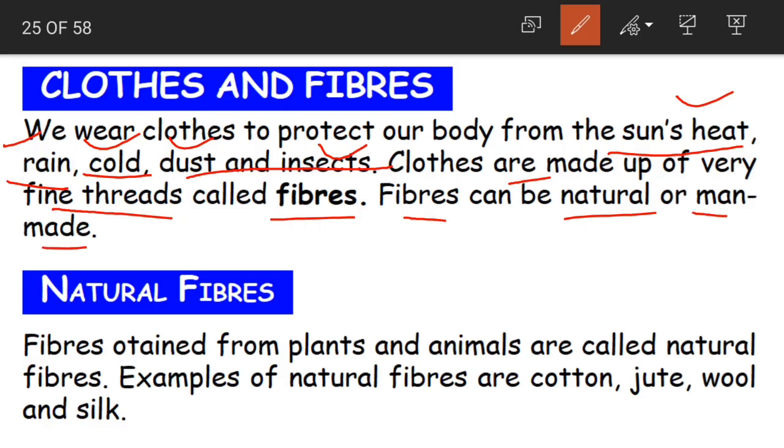Again, these fibers are of two types. One is natural fiber. Natural fiber. Okay. And another one is man-made fibers. Man-made fibers. Okay. So natural is what we get from nature. Man-made is what we made. Man has invented. Okay. So now we'll learn about the natural fibers.